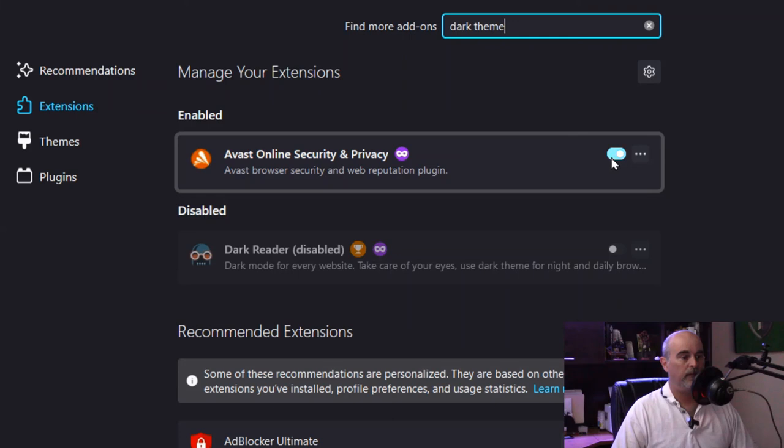Turning them on and off is as simple as just clicking the little switch here to turn it on and off anytime. And that's all there is to this tutorial, and I hope you did find it helpful.